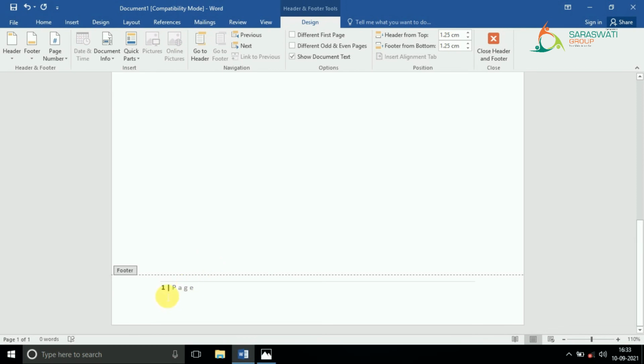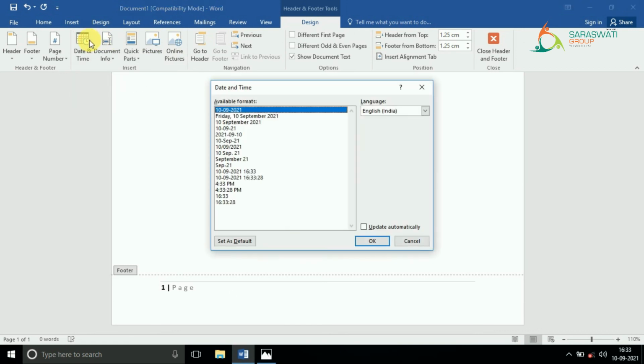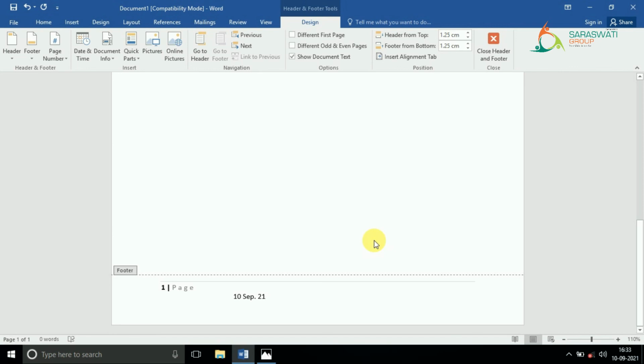You will see, right? It will appear over here. Then I can also go for some date and time. Let's go for that first. Date and time. So today's date will appear, right? Today's date will appear. Whatever format you want to choose, you can choose. Okay. So that I have done.